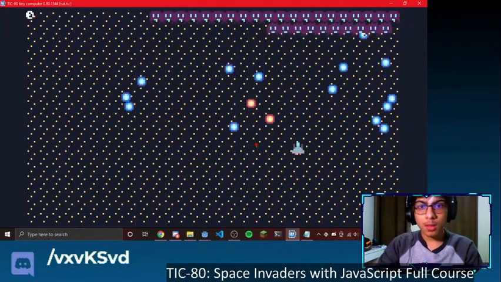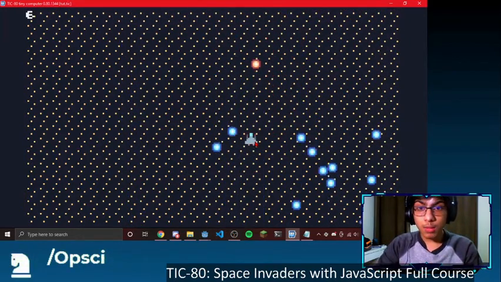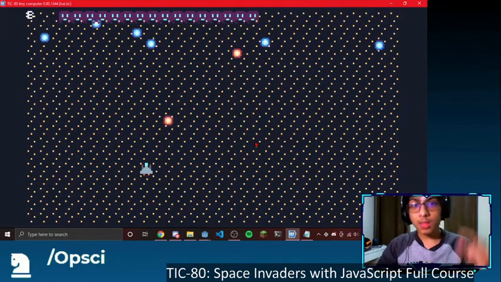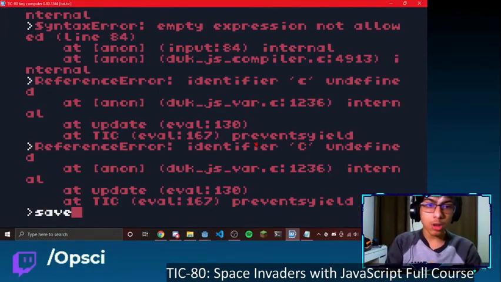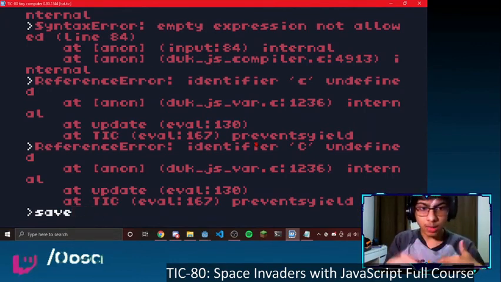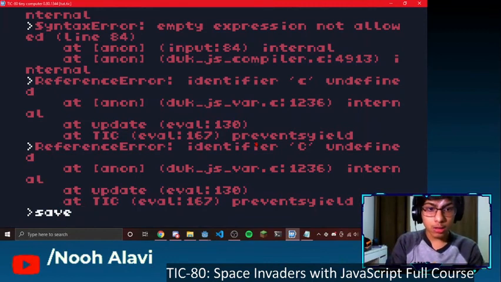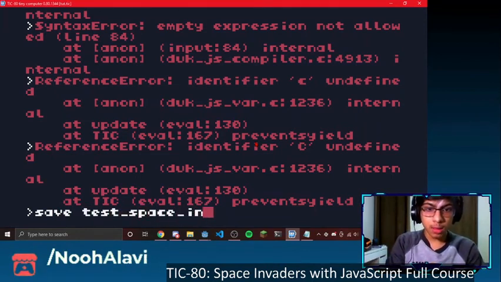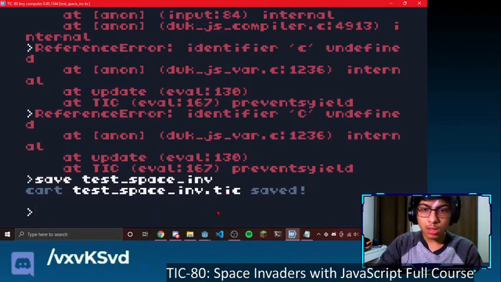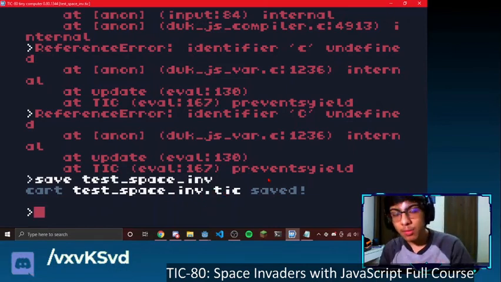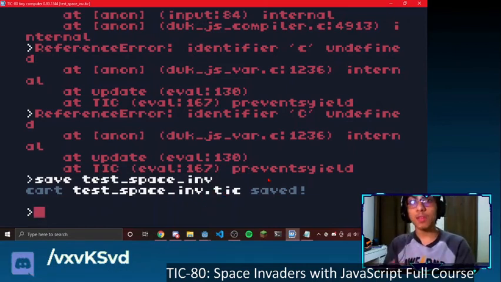So now that we've finished our game, the final step is obviously to save the game and to export it. To save the project, all you have to do is type in save followed by the name of a file. So we can call this test space invaders, and it says cart test space invaders .tic saved. .tic is a file format that TIC-80 saves all of its files in.